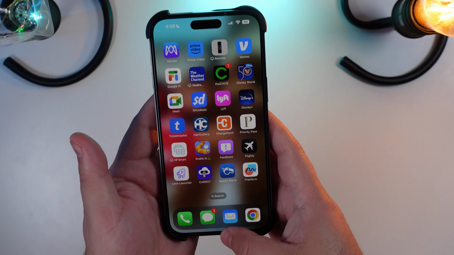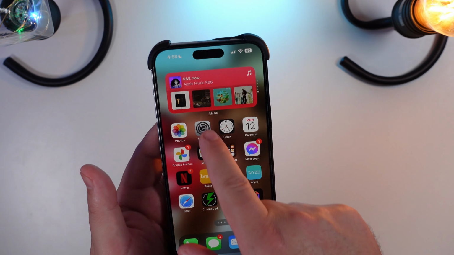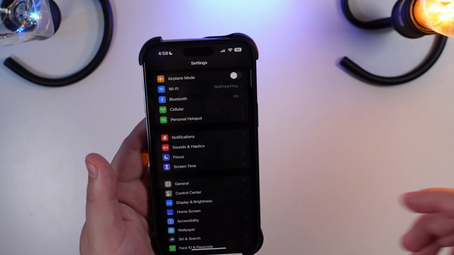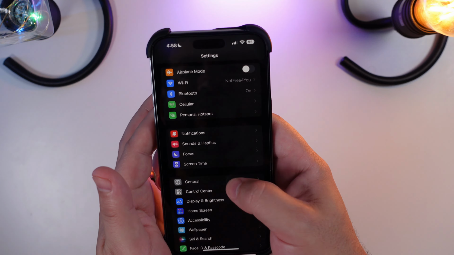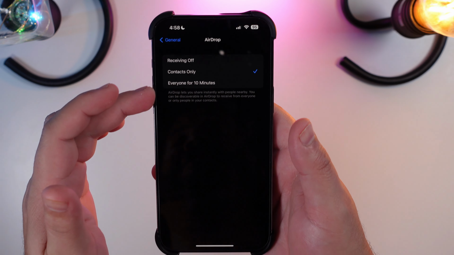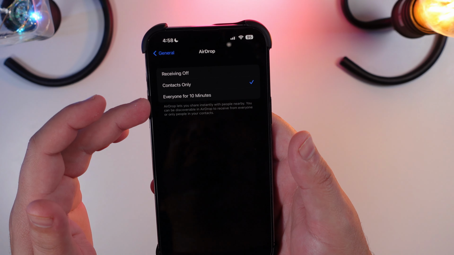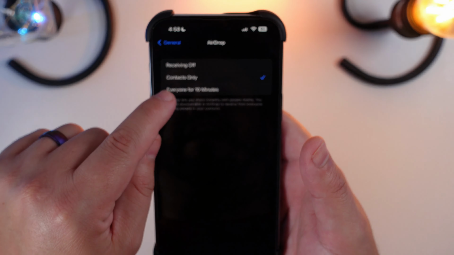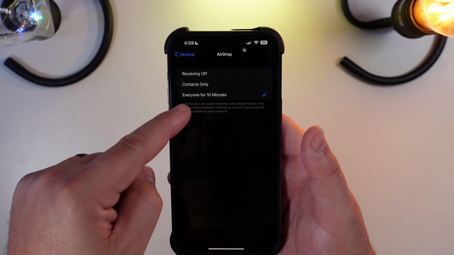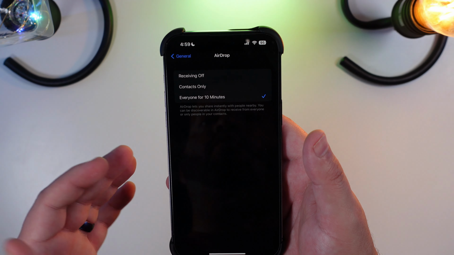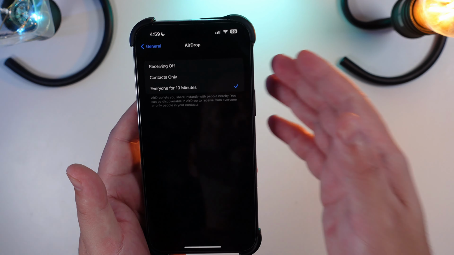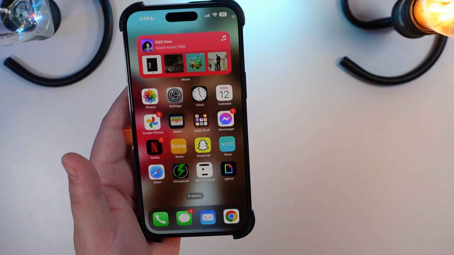One thing I can't decide if I like now more or less, but the new... Let me go to it. There we go. The new AirDrop settings are live. Now, unfortunately, there is no consistent mode to leave on for everybody, like what was done in China. Now you only have everyone for 10 minutes, and then it will default right back to contacts only. So take that for what you will. I don't like it personally, but that is what it is now.